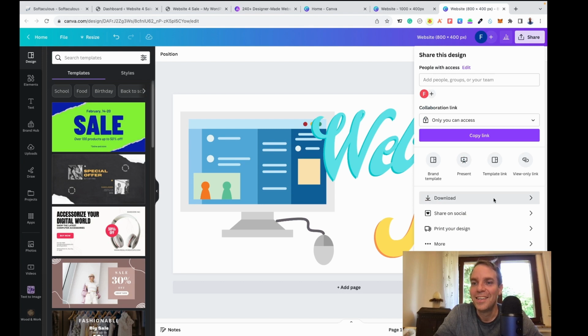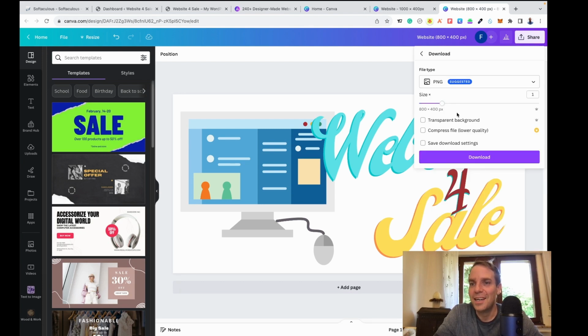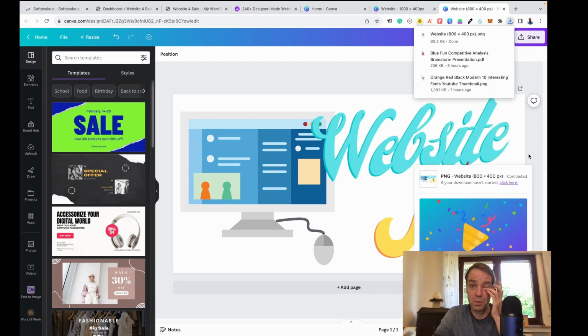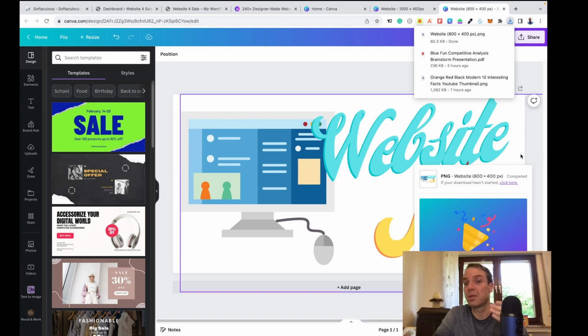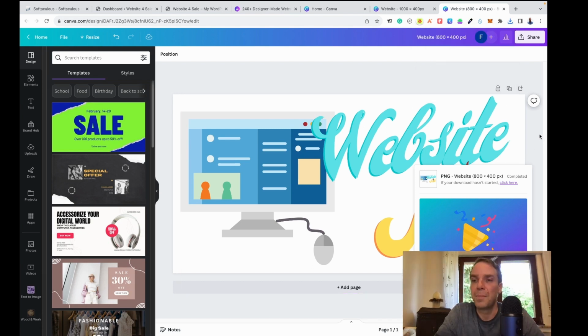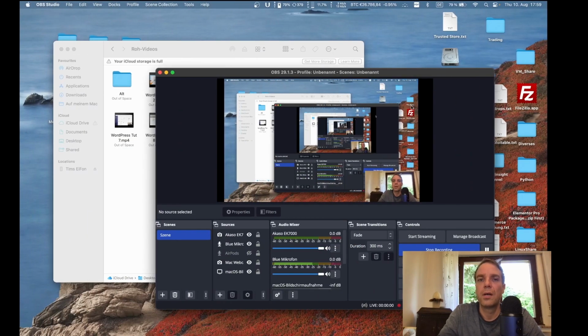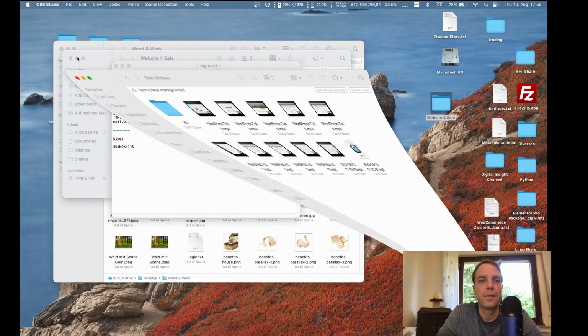Then I go to share, download, download as PNG and transparent background. So it's always good if you have a logo with a transparent background, because then it looks much better when you place it on a website. And then I will put the logo in my folder.